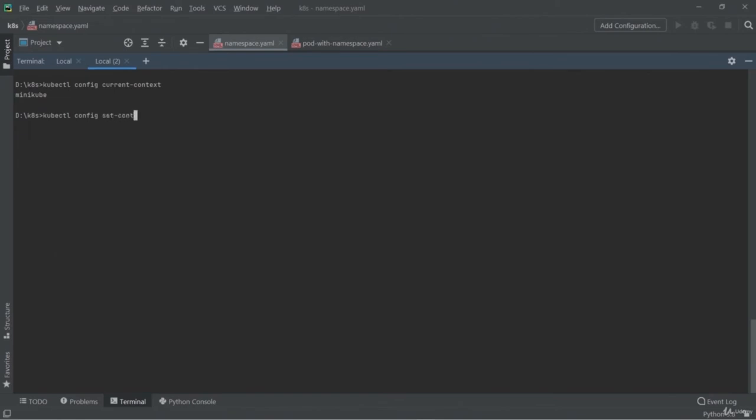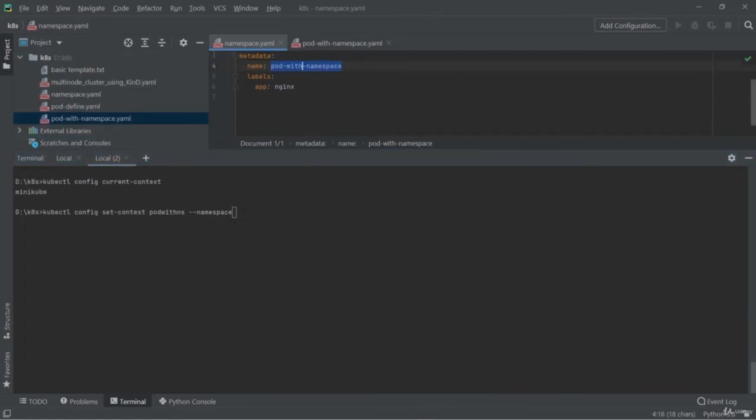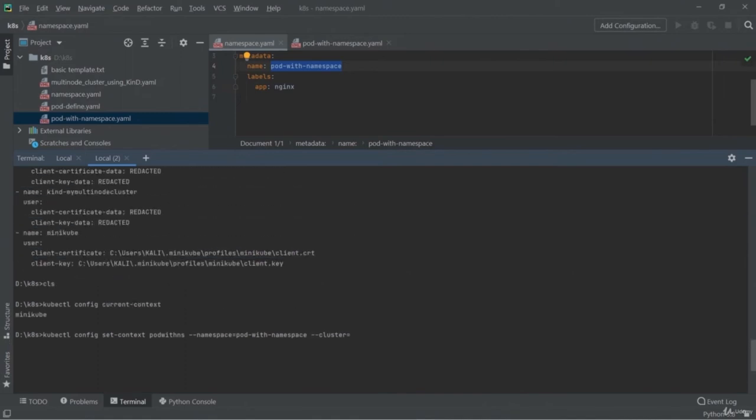Just write kubectl config set-context, and here you need to give the name of your context. Write pod-with-ns, a pod with namespace, a simple name so you can identify it. Now give the namespace attribute and the name of your pod namespace, which is pod-with-namespace. Copy this and paste it here, and then you need to specify the name of the user, which we already know is minikube, and the cluster name as well, which I think is again minikube only. Let me check it.